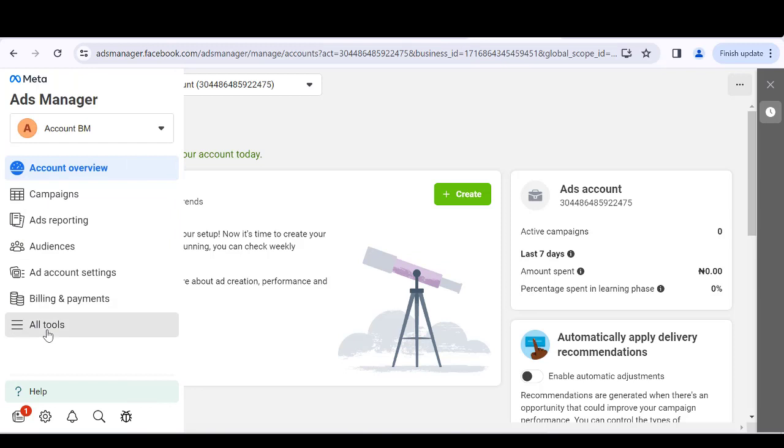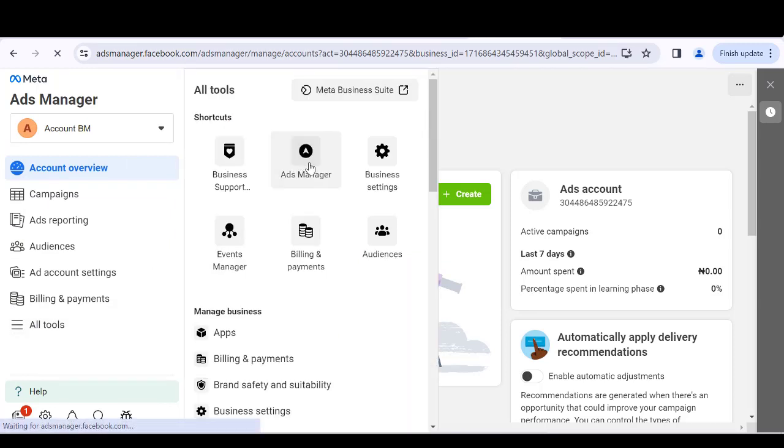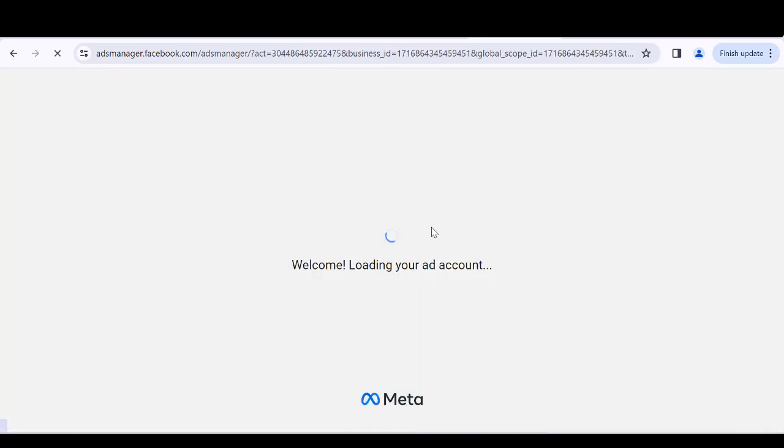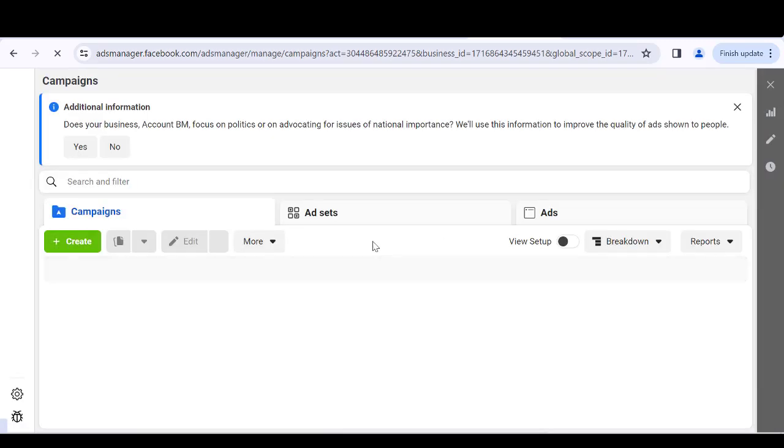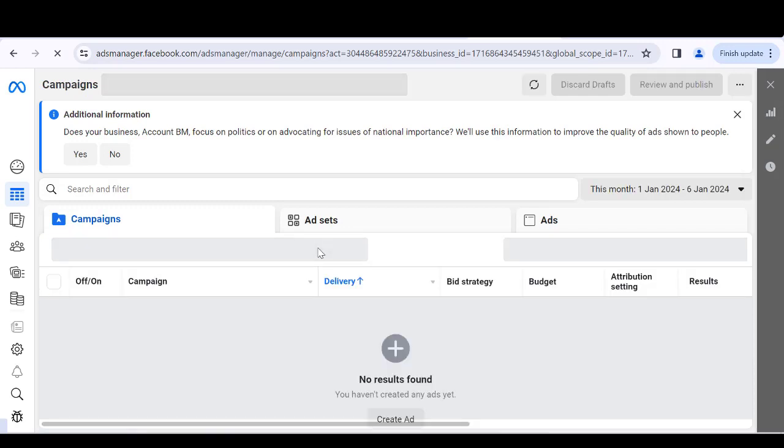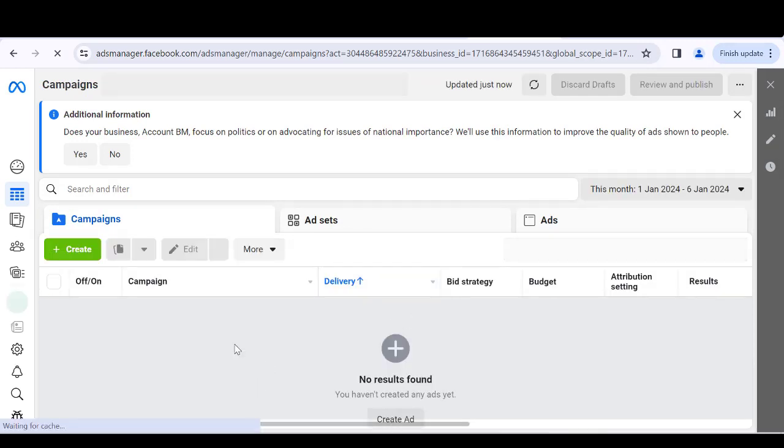Now I'll come back here, click on all tools, then click on ad manager. You see that the ad account overview will no longer be there. They're asking us to run our ad. Can you see that now? It says create ad. Can you see there, create ad?